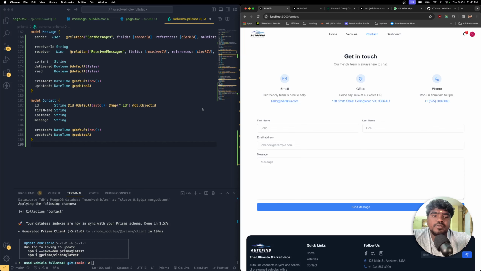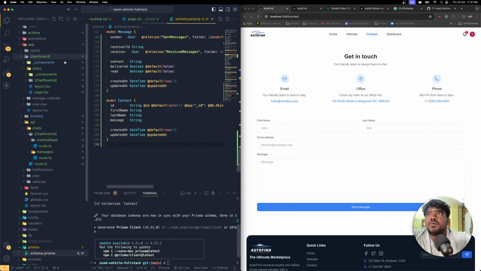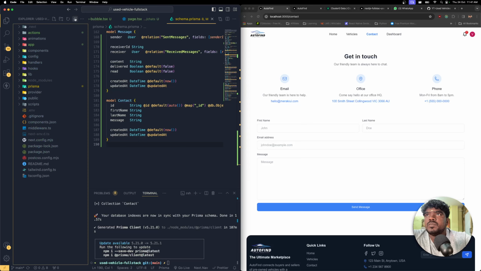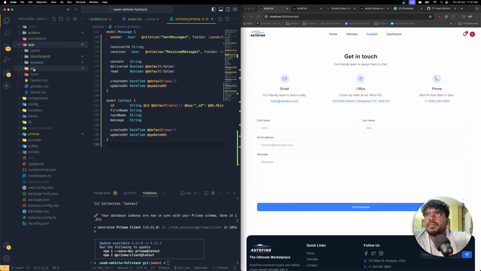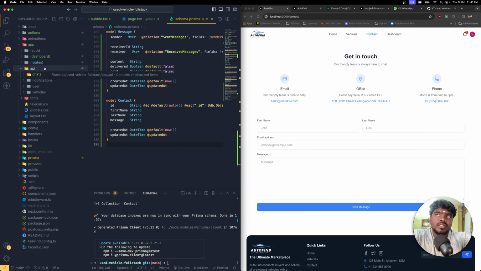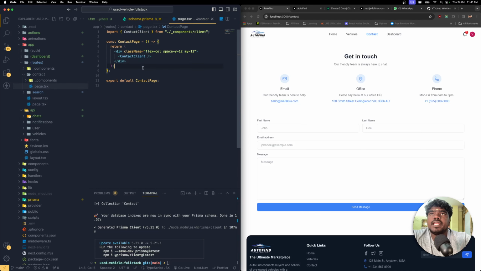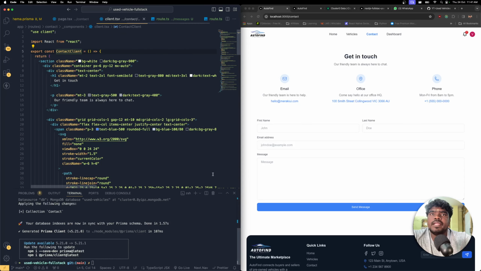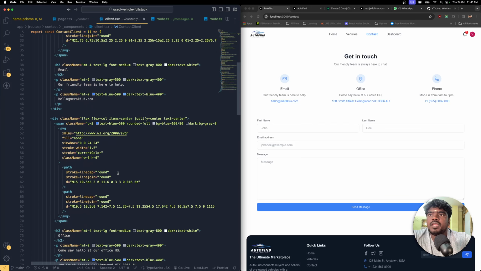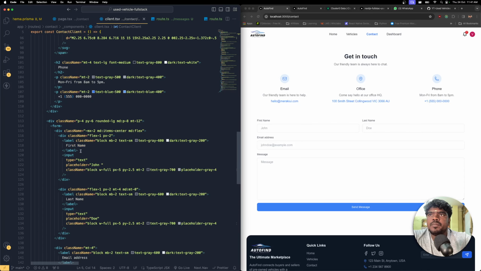And now all I have to do is get into the contact form, where it is. App, API. Okay, so first I need to fix this form where I can collect all these details. In order to do that, let's get into the route, and let me get into the page.tsx, and let me get into the contact line. So this is the place where we are simply displaying all these form inputs.